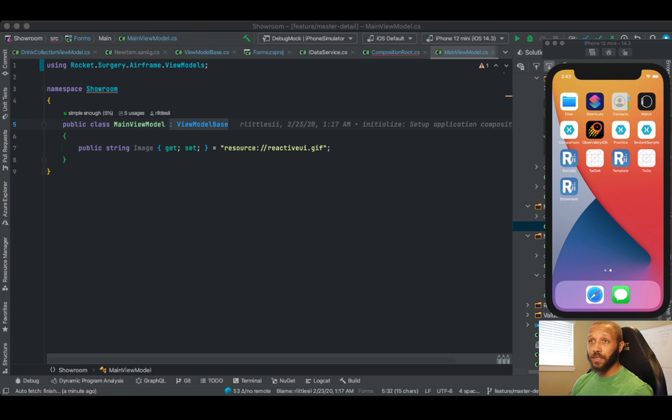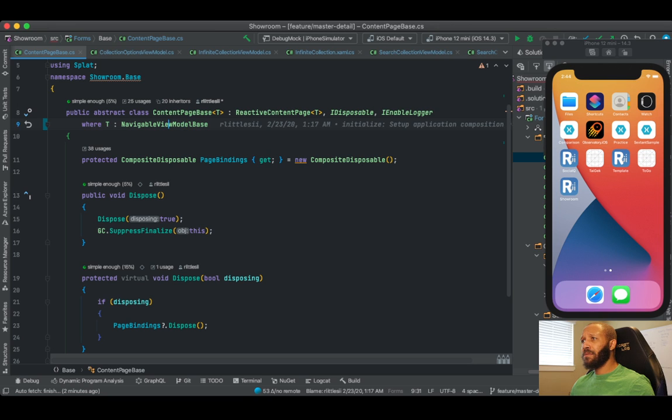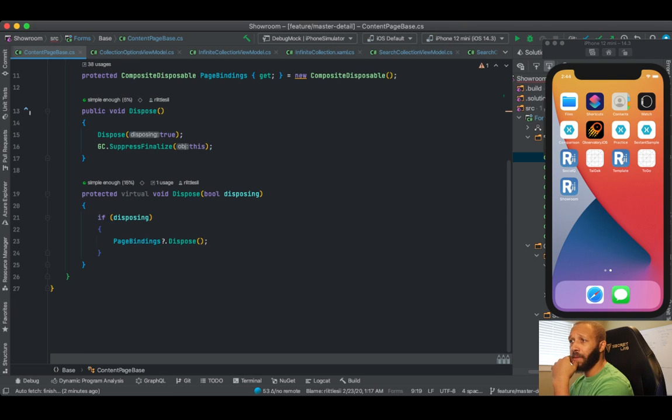Paste, we'll call this, I want to say it's navigable. Replace. Collection options view model. Replace. Okay. Now everything should be green. There's probably only one place that I want to go back and make that change. That was that content page base, which I don't think that needs to be. I don't think that's true. I think this is sufficient. It has to inherit from that.